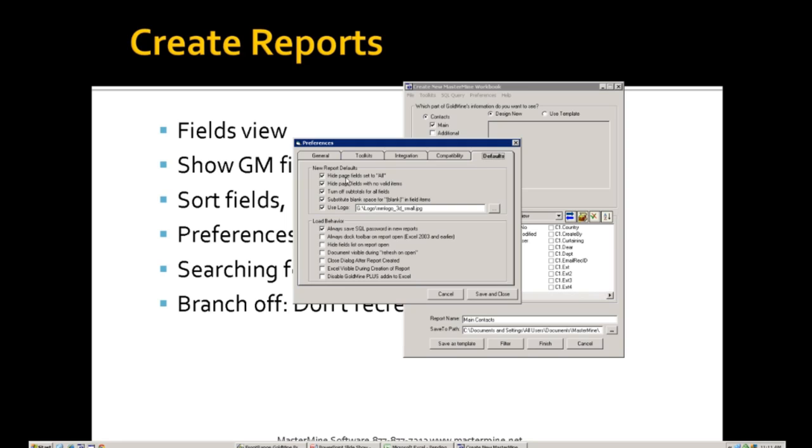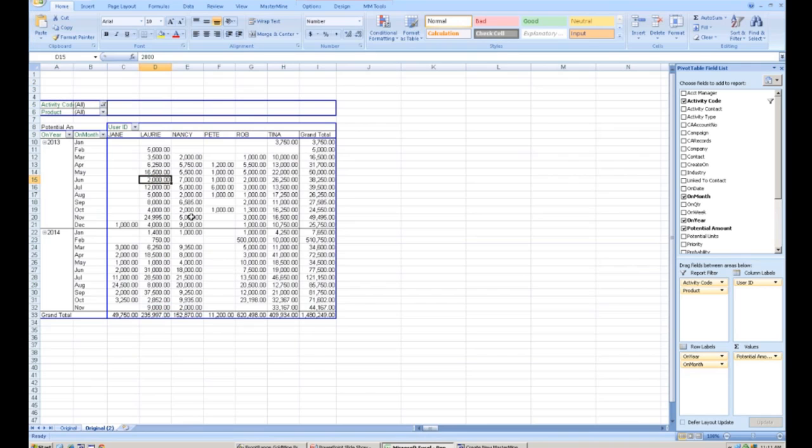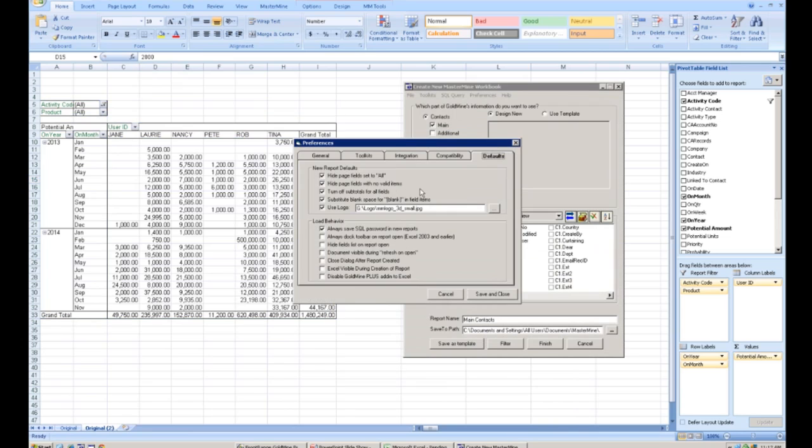The first one is hide page fields set to all. That basically means that rather than have that long list of fields at the top of every report when you create it, the long list of fields that you would normally see at the top of a MasterMine report, they are all hidden, meaning that they're in the field list over here, so that they can be dragged in and used if you want to, but they don't occupy the top half of your Excel screen. I like to have that one checked on myself because it makes it a lot cleaner when you're starting out, and I always know I can get the fields that I need from the list.